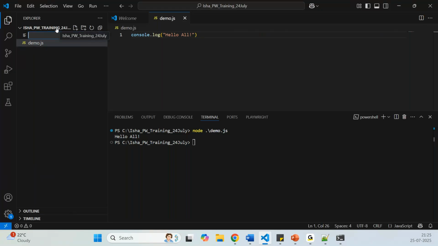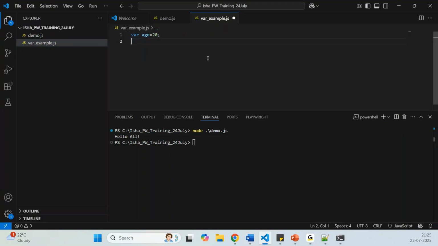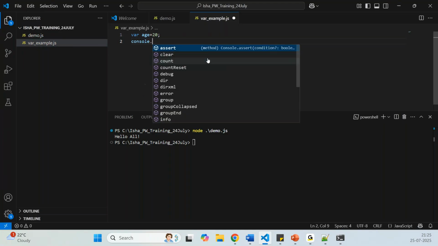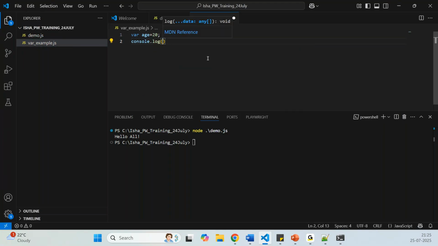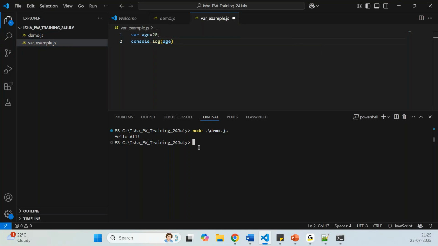Let me create a new file. I'll give var example.js. So var age = 20. Now I'm giving a semicolon. Whether I give a semicolon or not, it won't bother you now. console.log of age. So now I want to see the age as the response, the output that I want to see in the console.